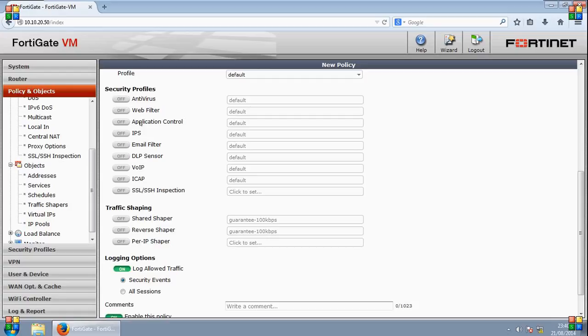Next, we've got the application control. So application control is designed to allow you to determine what applications are operating on your network and to also filter the use of these applications as required. So for example, Skype can be blocked through the firewall. The next one is IPS. So intrusion attacks against vulnerable operating systems is a more targeted approach to malicious cyber activity, and the IPS security profile is used to protect those systems.